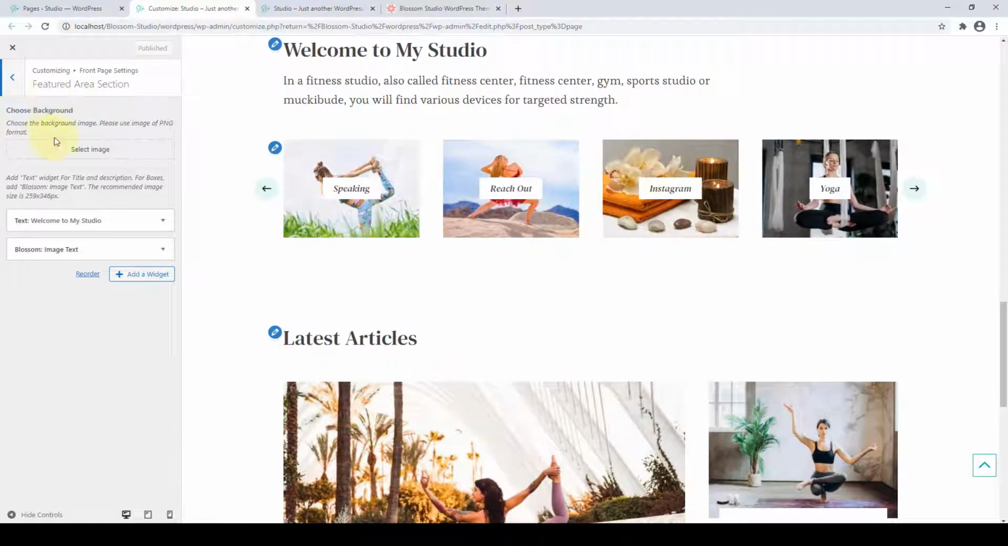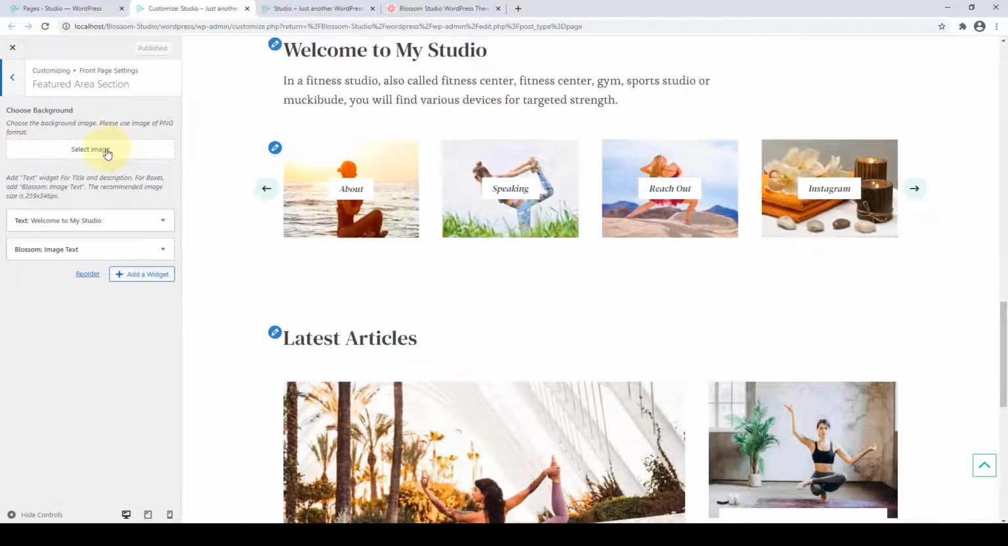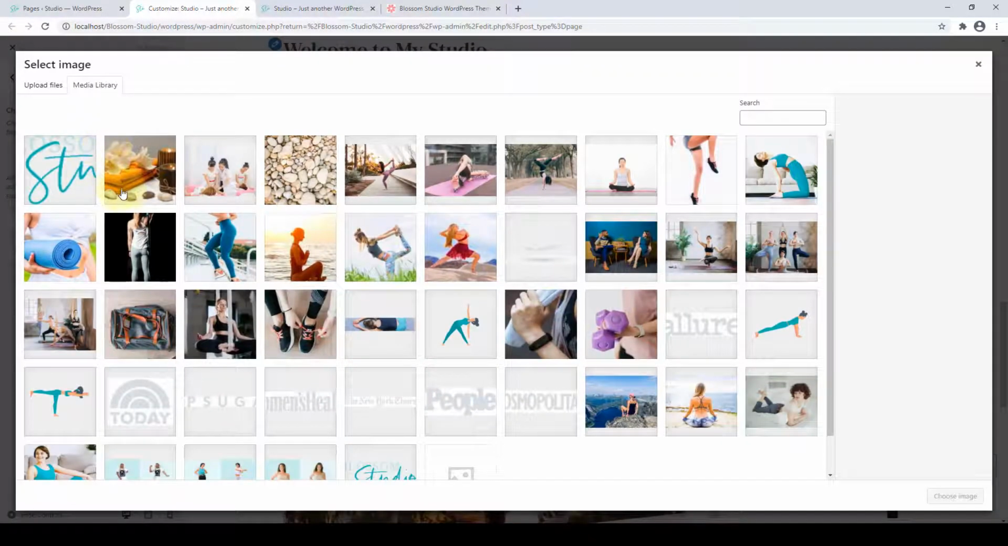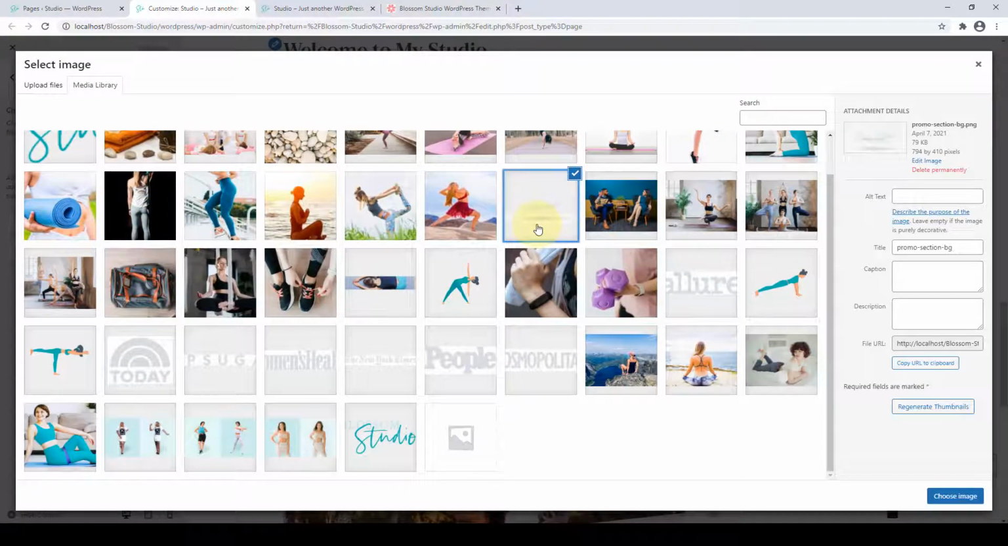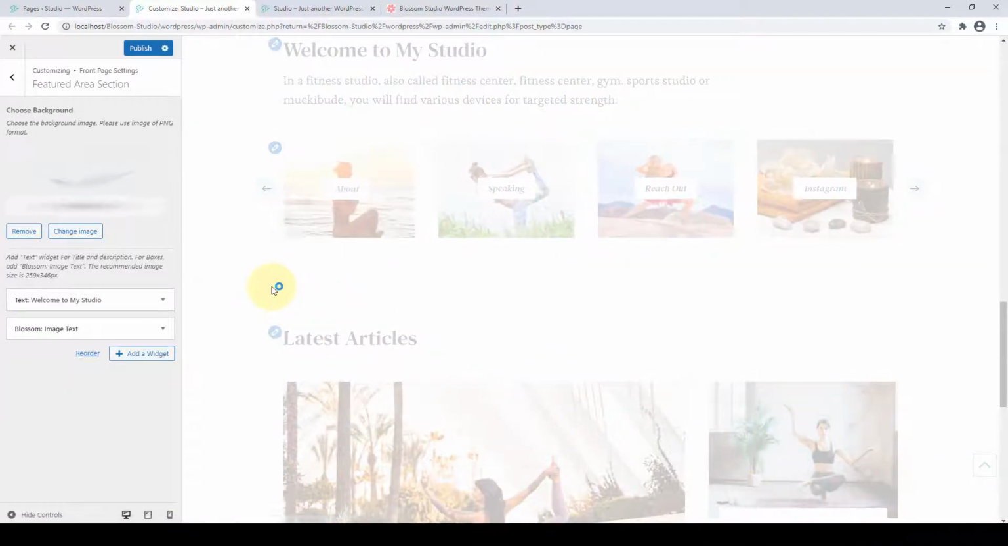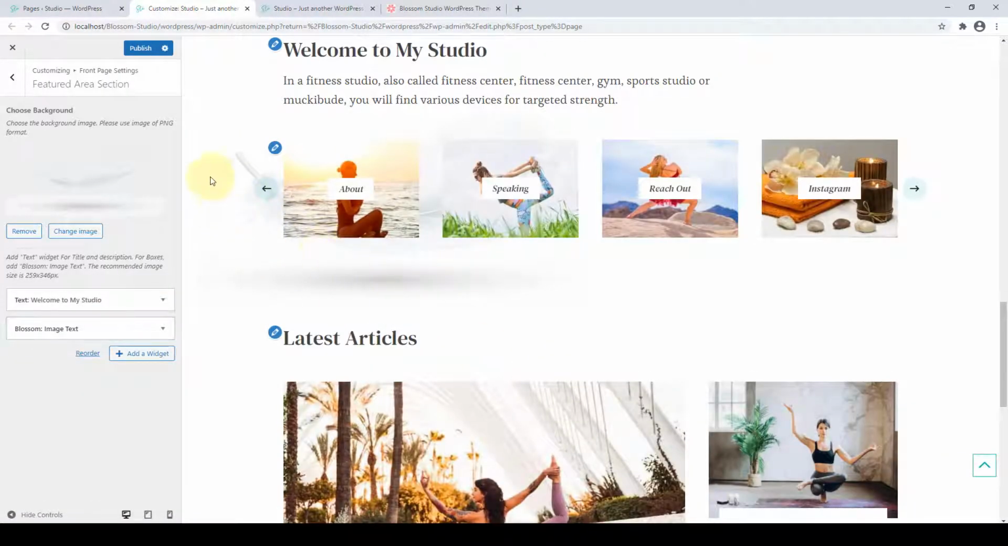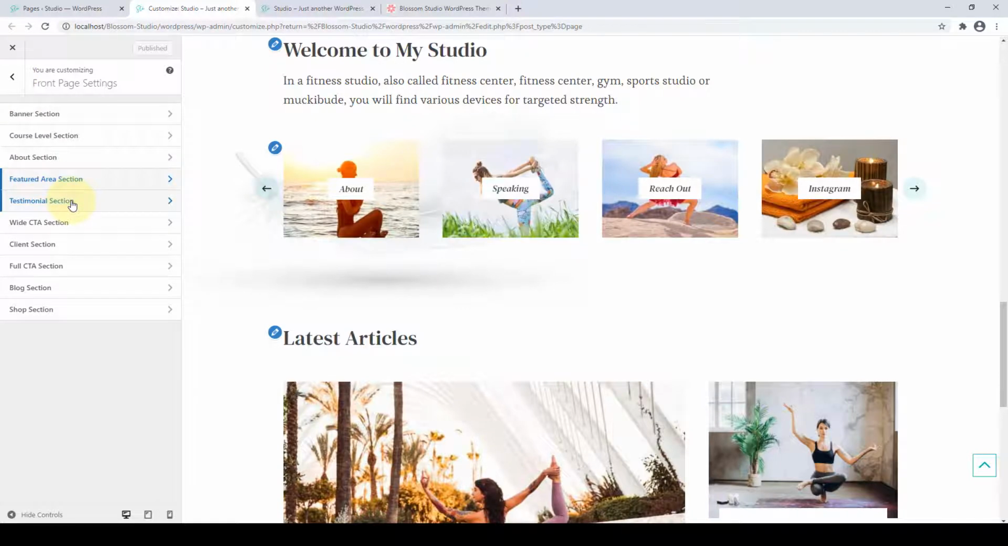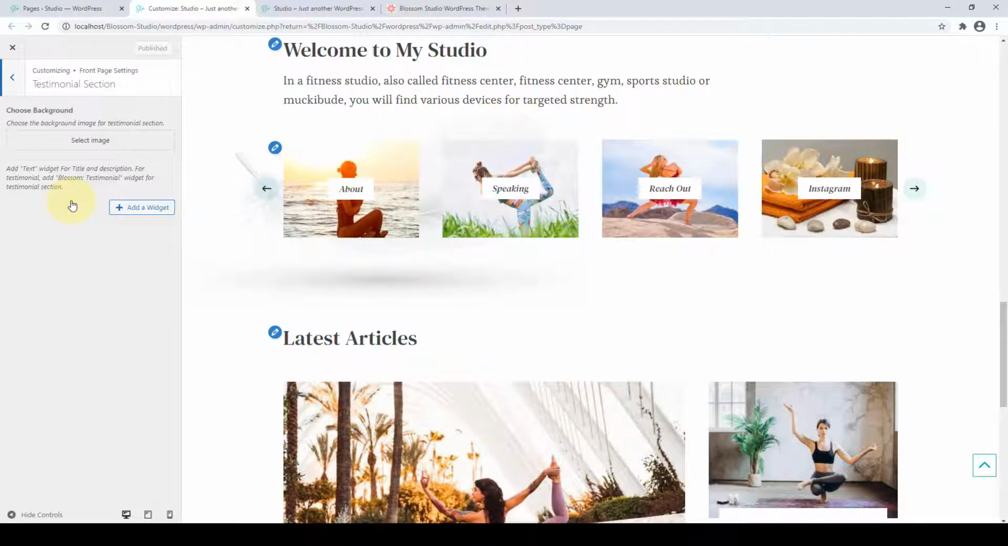Next, you also have the option to select the background image. So click on Select Image. If you wish to add in a background image, select the one that you want to add. Click on Choose Image and they will appear like this. Click on Publish to save the changes. Let's go back. Next is the Testimonial section.